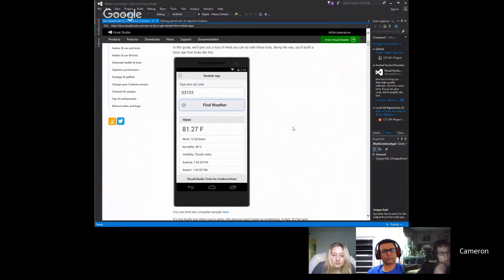Got a quick question. Which version of Visual Studio is this? This is Visual Studio Community, which is free, and it's 2015, which is the latest edition. If you just go to visualstudio.com, it'll download an executable, which will start running the installer.